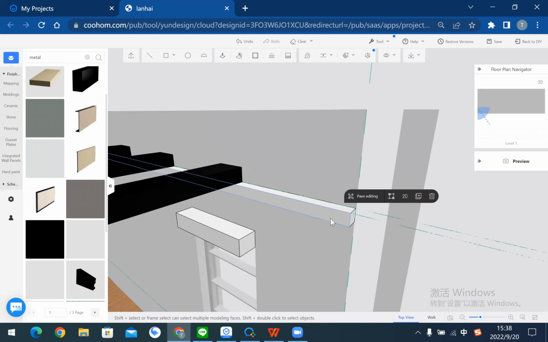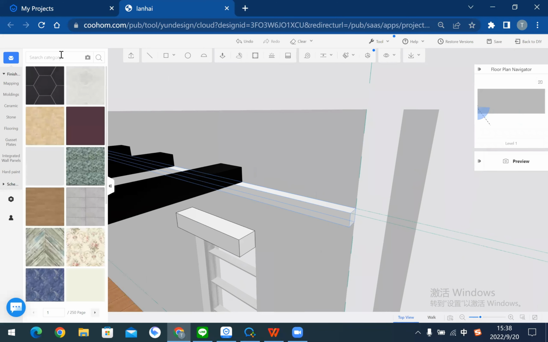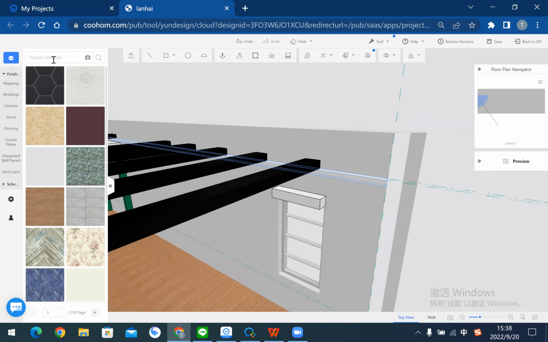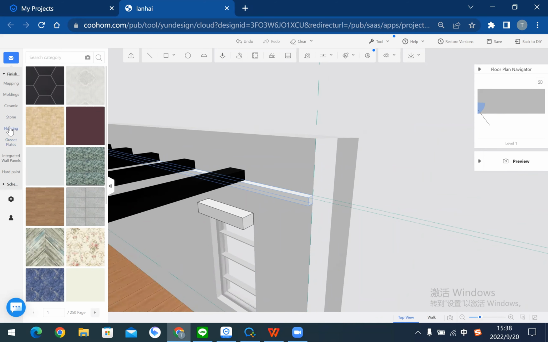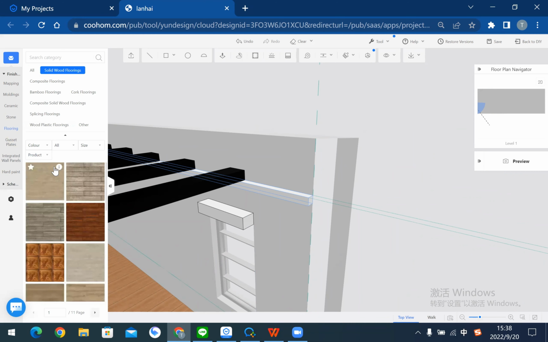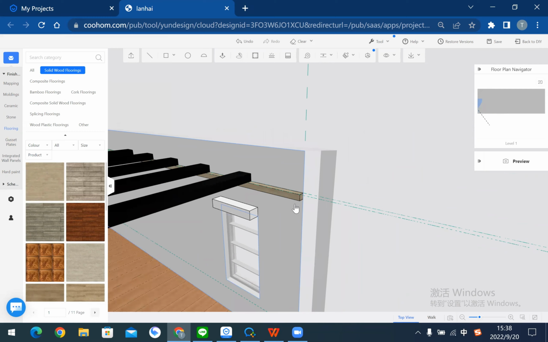For example, if I click this face and press Shift and double-click, okay, and group this area. It's much faster. This is a faster way to group the faces, but in some conditions this way cannot work, so we need to have a try to make sure it works. Then in the search, we just find the flooring and find the solid wood. For example, give it at least a material. Just like this.